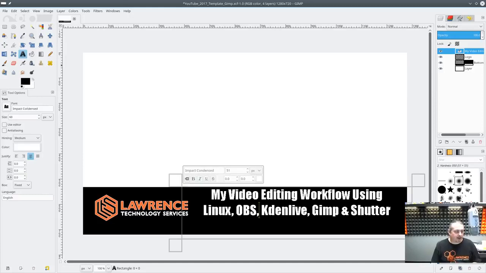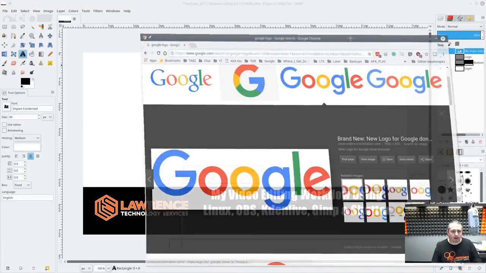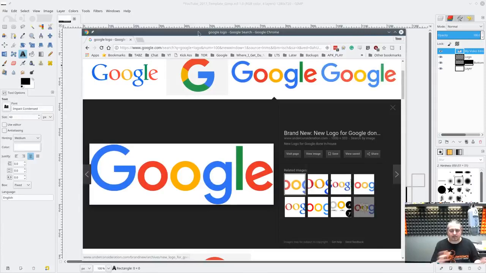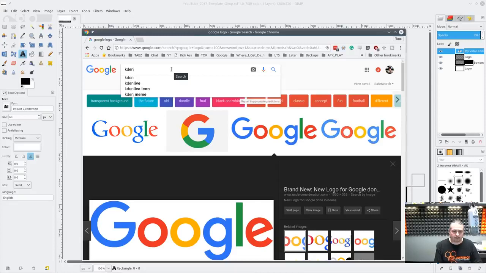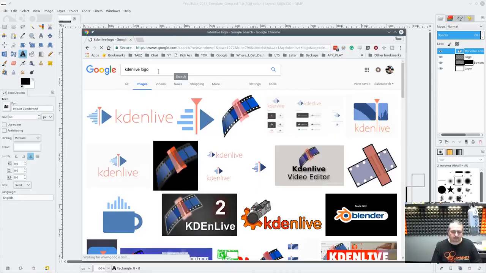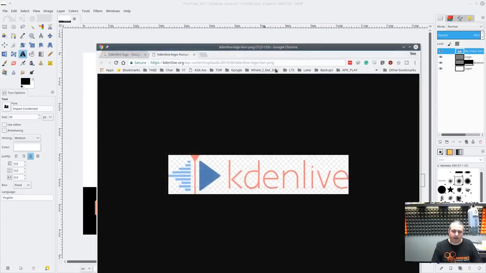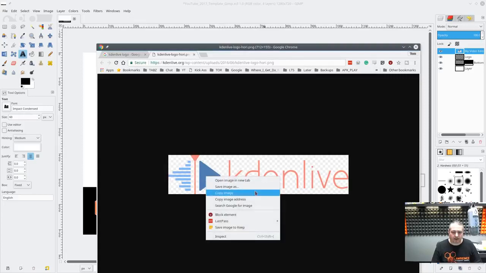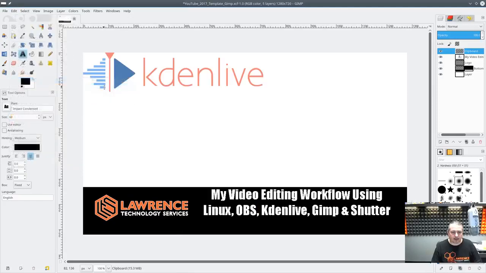Now, eventually, I got to go pull the logos for those things. I kind of, like I said, I like having the logos on there. And this is where it gets pretty easy for doing this in Gimp. And normally I do this on my split screen. I'll just keep it all on one screen for you. But let's say we want the Kdenlive logo. Kdenlive. View image. And it's a PNG file you can see here. So we're just going to go copy image, go over here to Gimp, edit, paste as, new layer. Simple. Really easy to do.